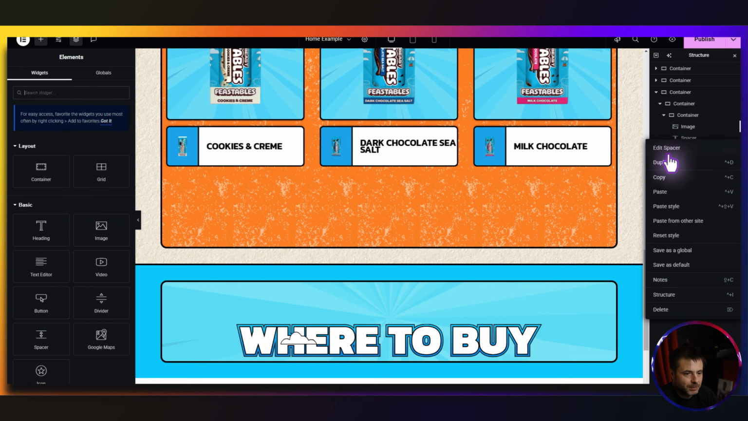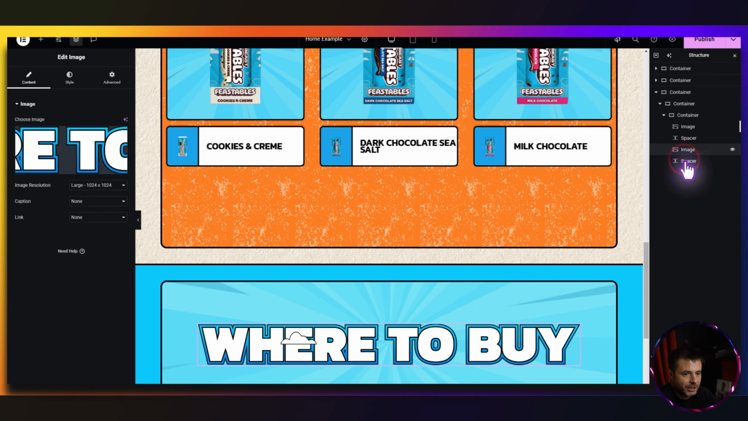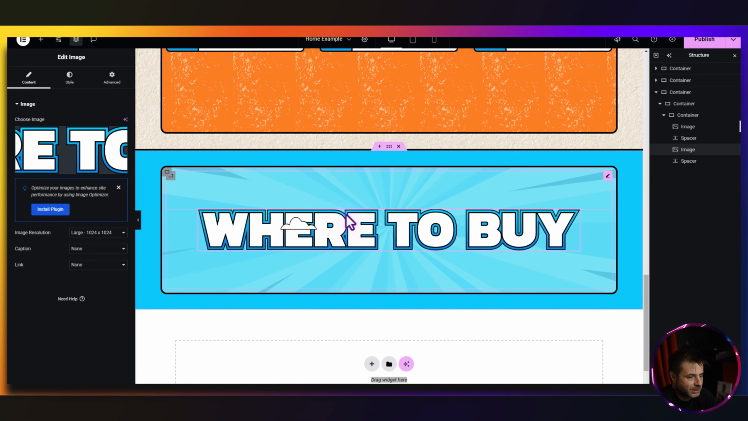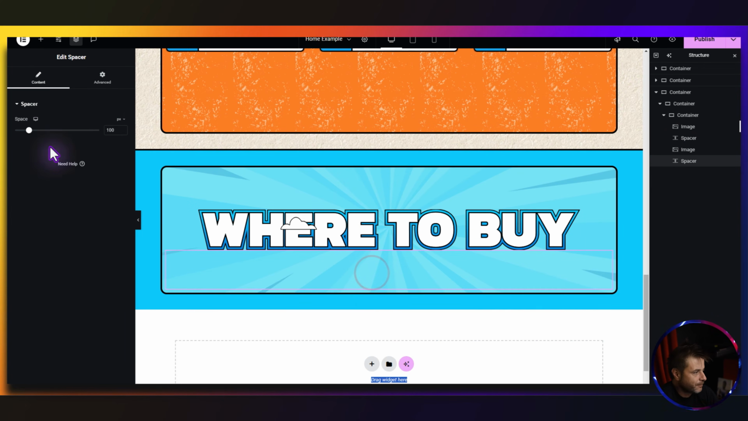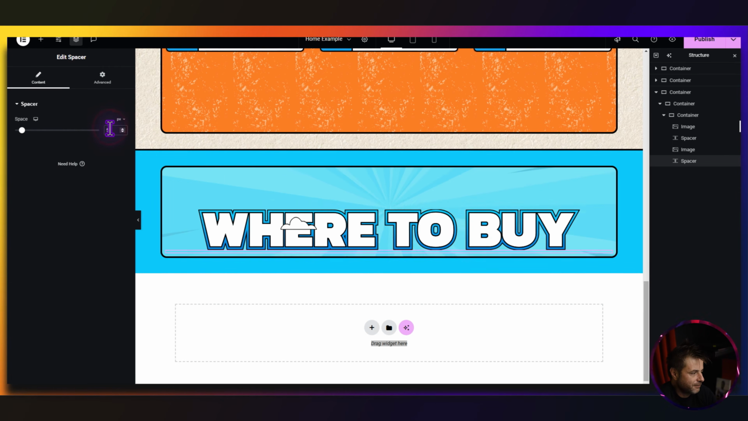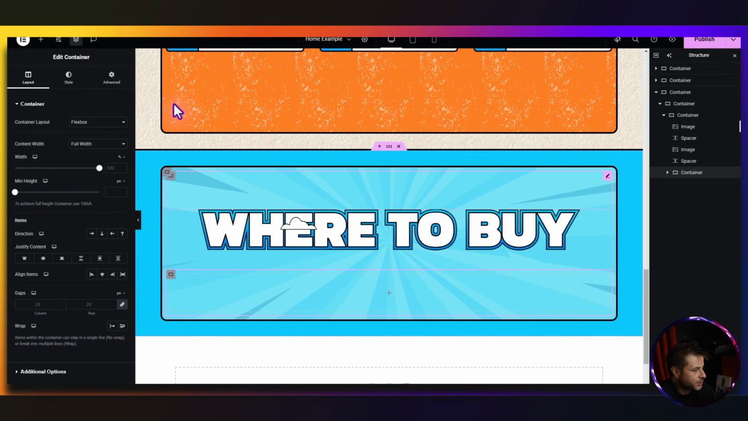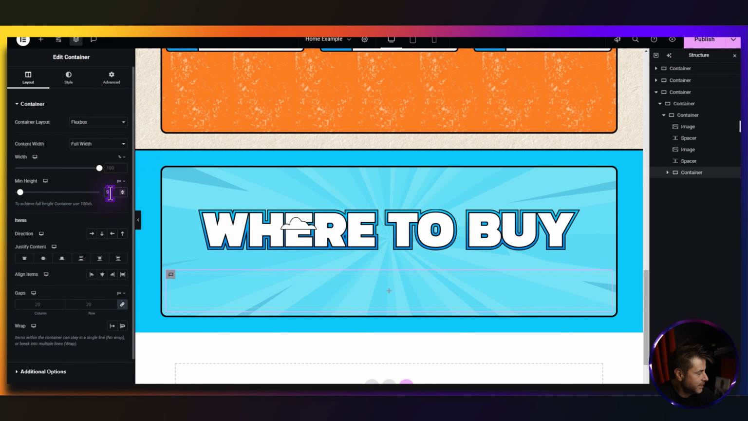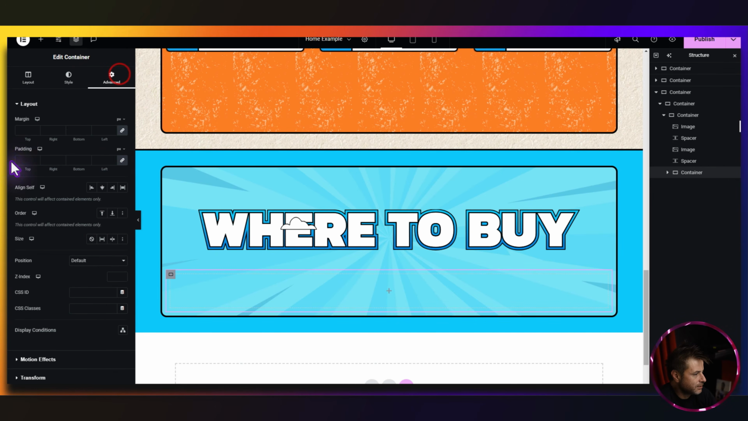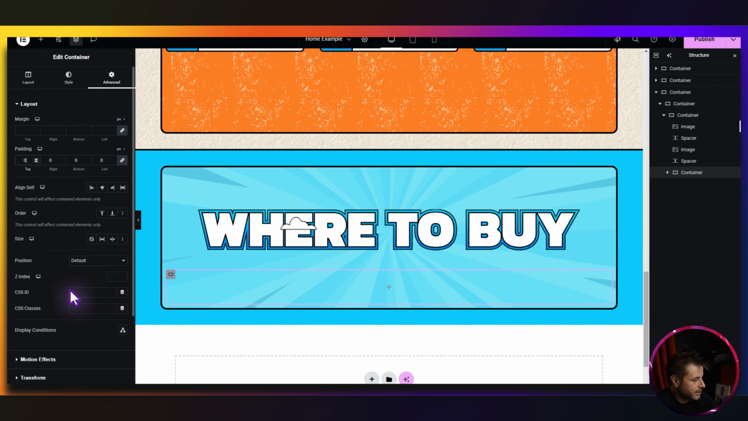Then we are going to duplicate the spacer and we're going to be putting it underneath. So got spacer, image, spacer. This one, it's just going to be 50 pixels. Now underneath this spacer, we need another container. This one, it's going to be full width. The min height here, we are going to set it to 90. Direction horizontal, center justify, and the gaps here we're delinking, and the top is going to be 40. Then if we go to advanced, padding 0. Z index over here, we have to set this to 4.